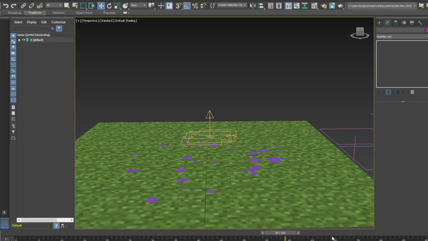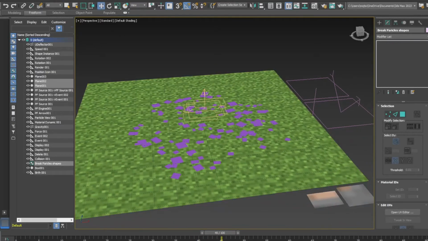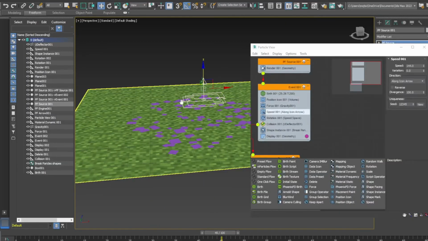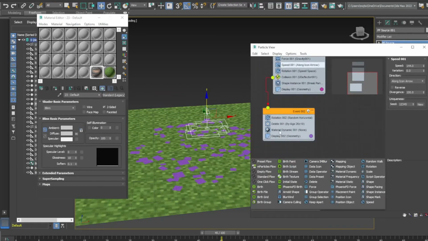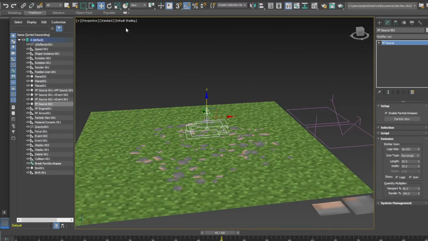Actually awesome. Texture 1 is good, but when it collides with this plane, it doesn't have any texture. I open particle view, also the material editor, and in Material Dynamic I drag it into none. Then everything's fine.